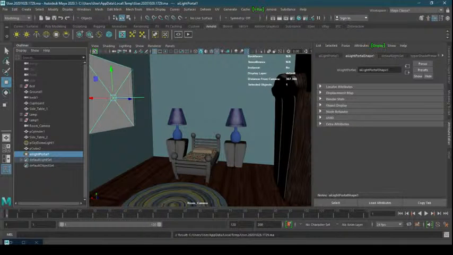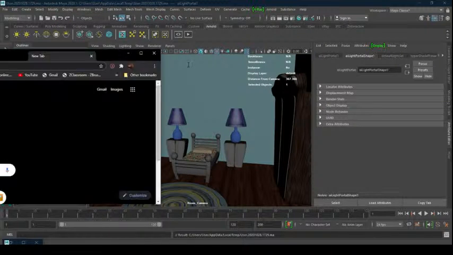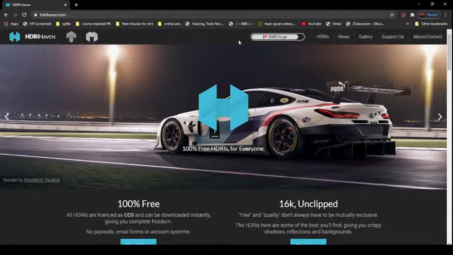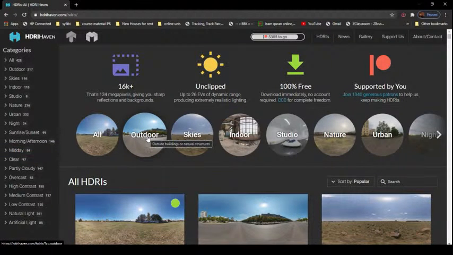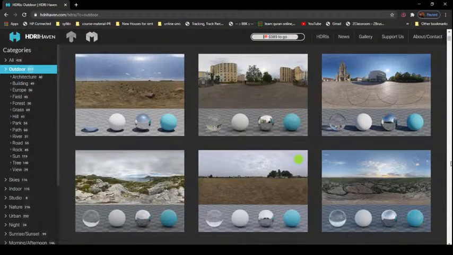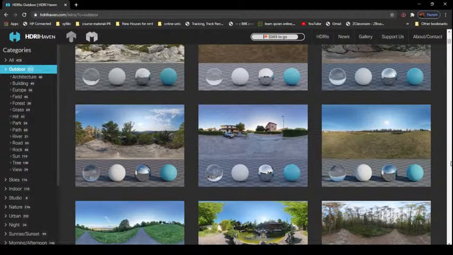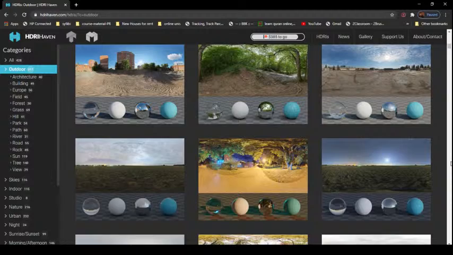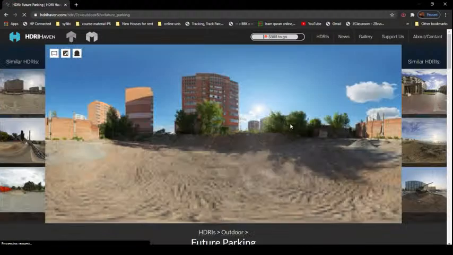So let me go to my favorite website, HDRI Haven. Now I will search for the HDRIs, and I want an outdoor HDRI. So I will go to the outdoor section and search for something where I can clearly see a nice sky, with good sky lighting. I think this one looks good.